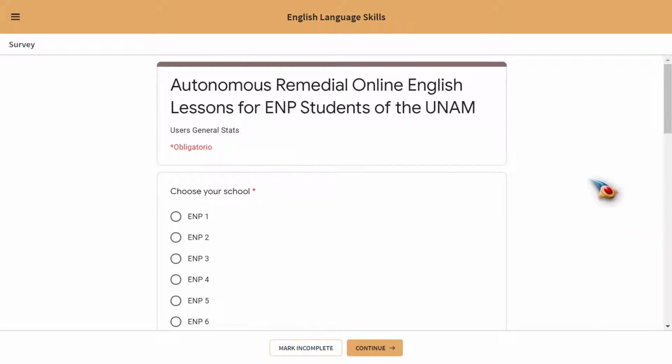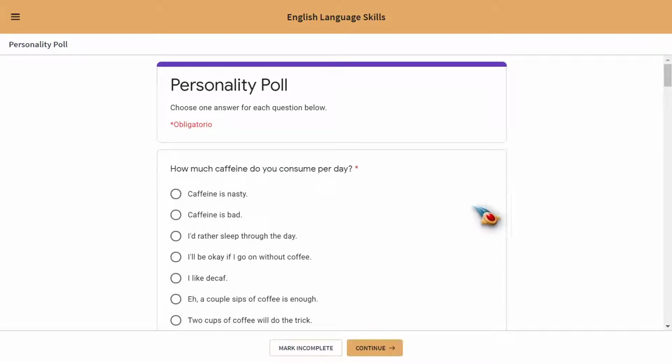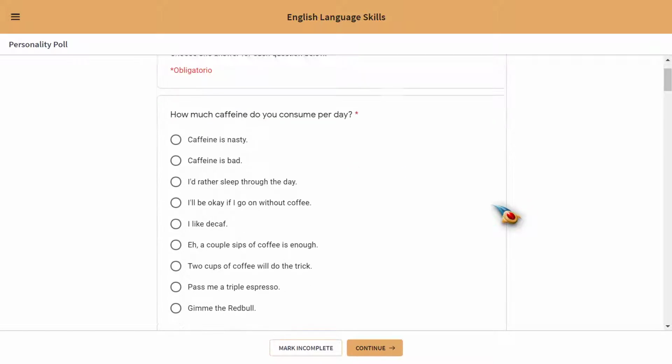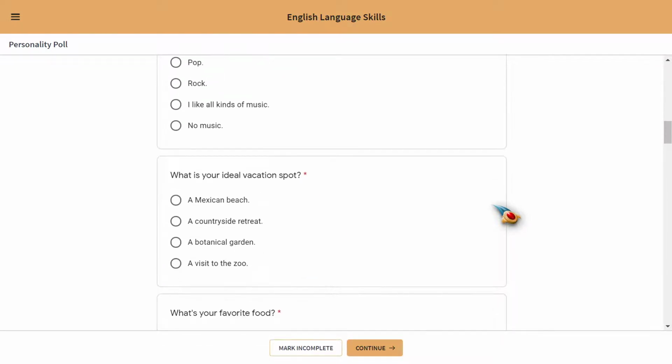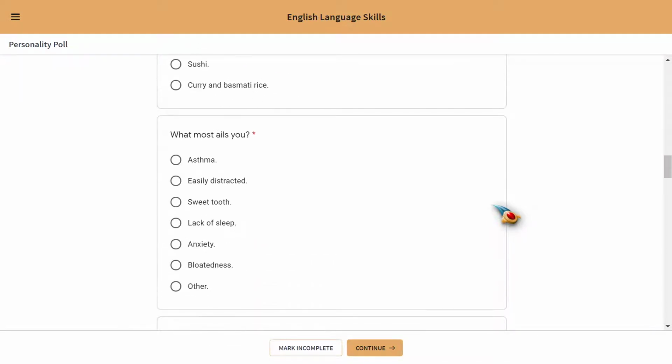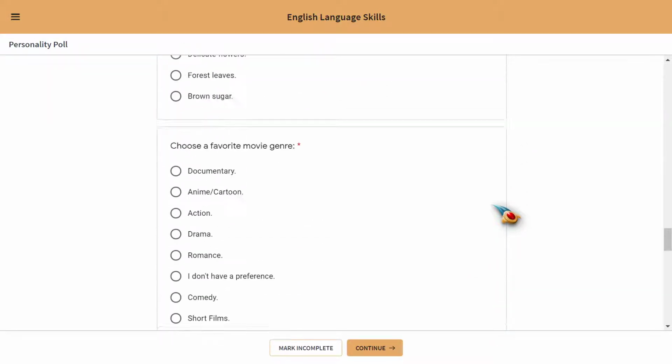I think it motivates students to stay inside the platform. I'm going to click continue and show you another questionnaire. In this case, I decided that having a sort of personality pal would be nice for me to work with students and get to know them a little bit more. So I have different questions to know a little bit more about my students' personality.